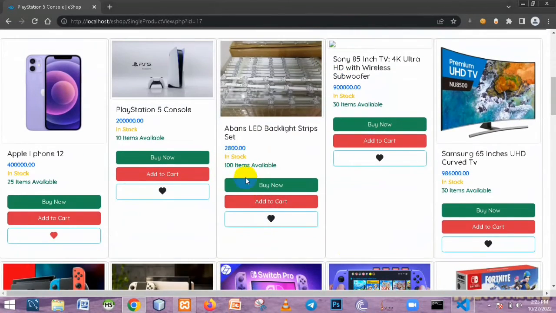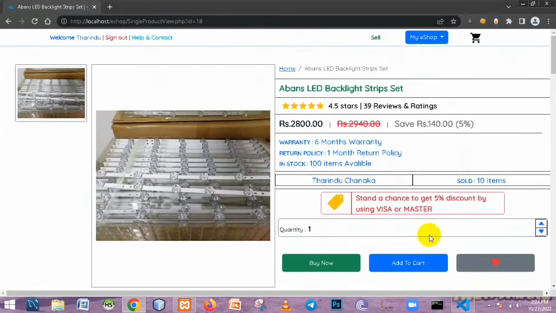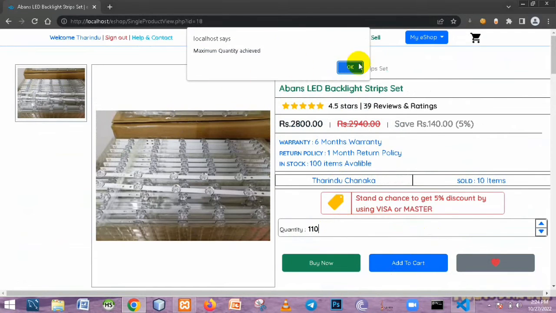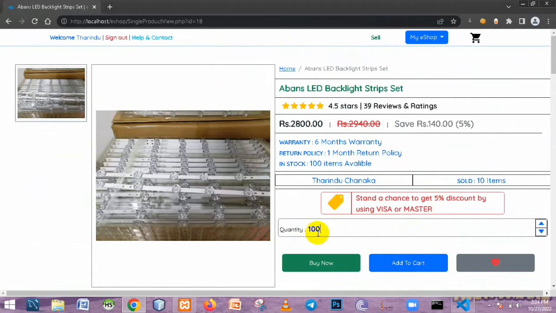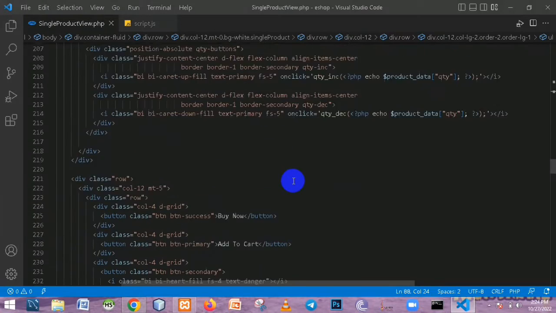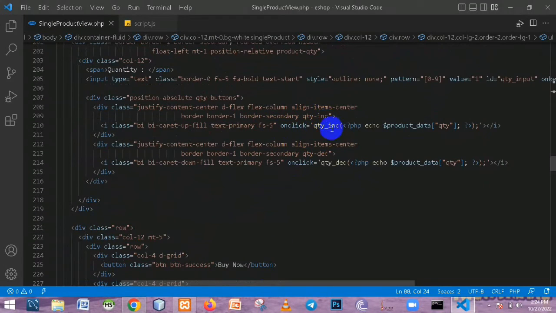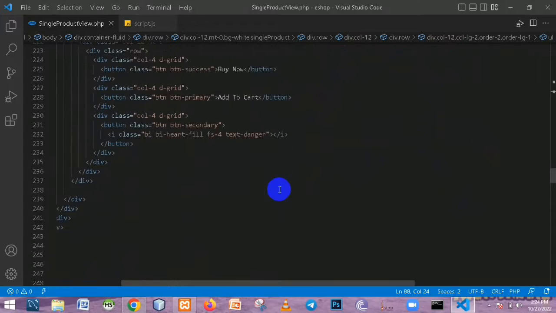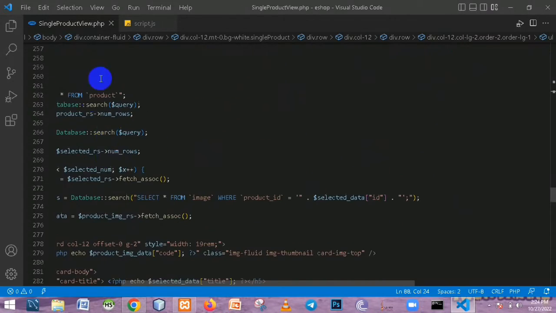And I show you this, we have 100 items with this backlight. So I'm entering 110, and we have maximum quantity achieved, and we click okay, and we can have the exact items available in our eShop in this input field. And this function may be JavaScript. So I give this quantity increase command inside the onClick attribute, and also I give this quantity decrease command inside the onClick attribute. So now let's see what's happened in our script.